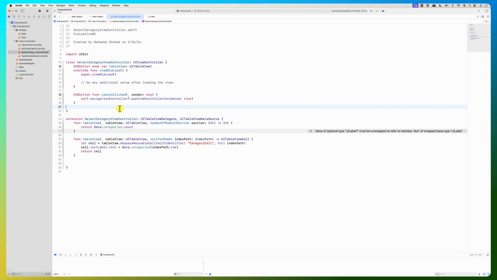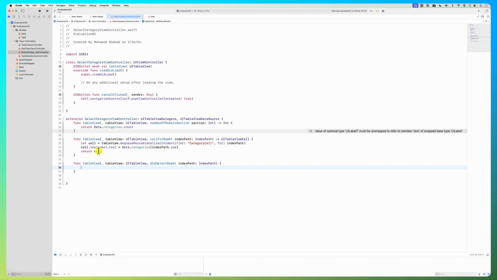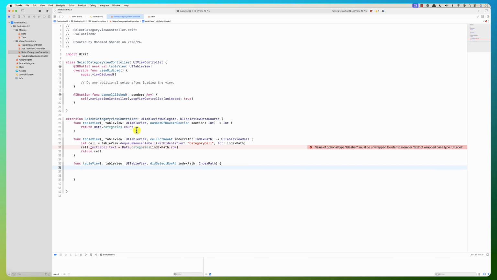I think we are. And then we also do on select, tableView didSelectRowAt. So we do a notification. Text view equals okay dot text.